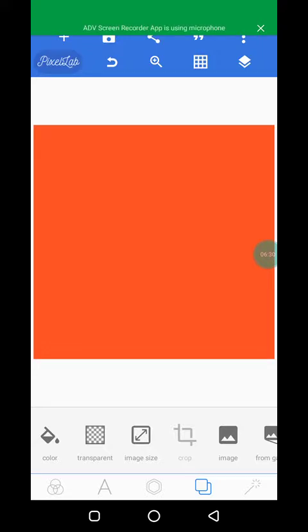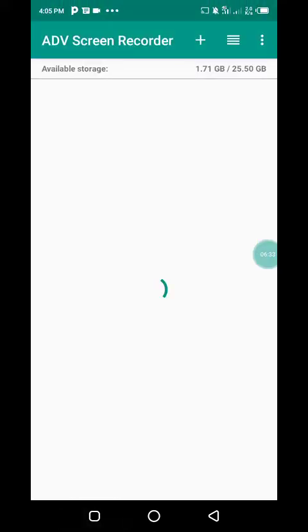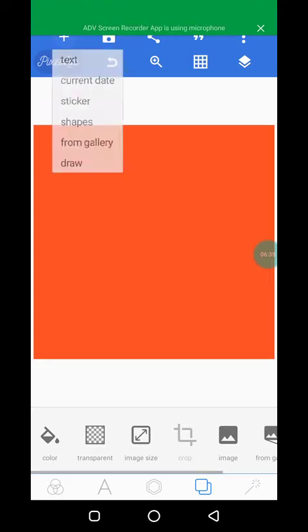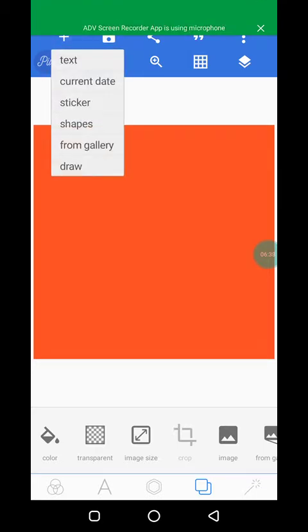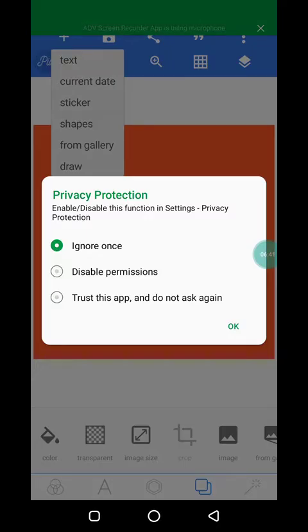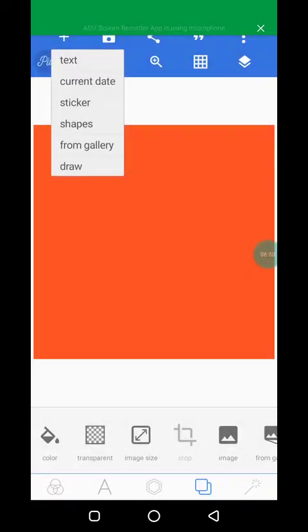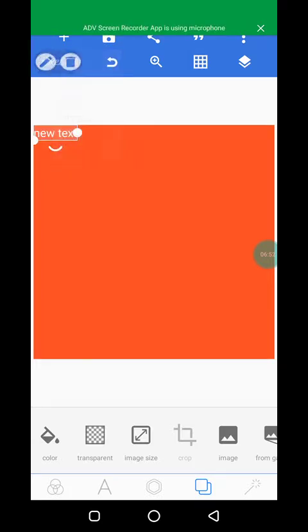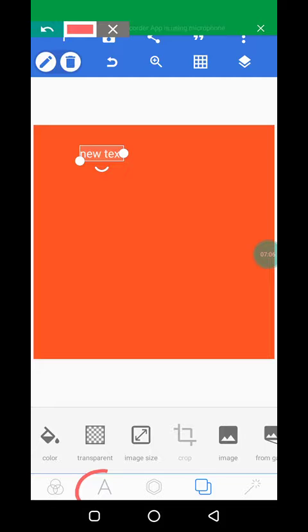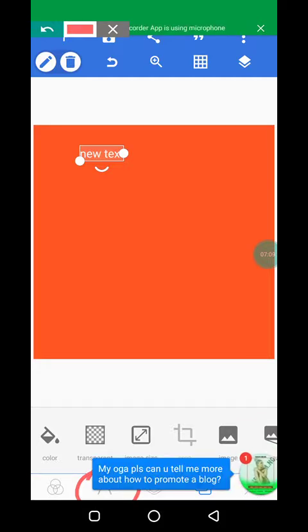Remember I said this plus icon up here is what you're going to use to add a text. So let me add a text here. Once you click on text, you click on add text, then you click on this A to be able to edit this text.